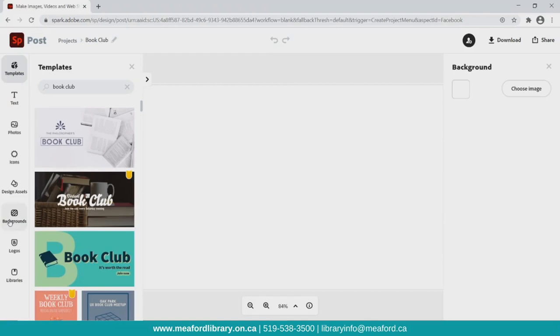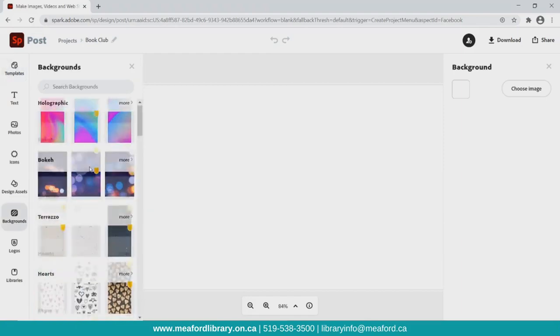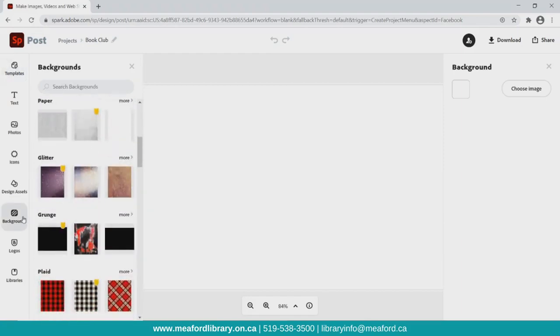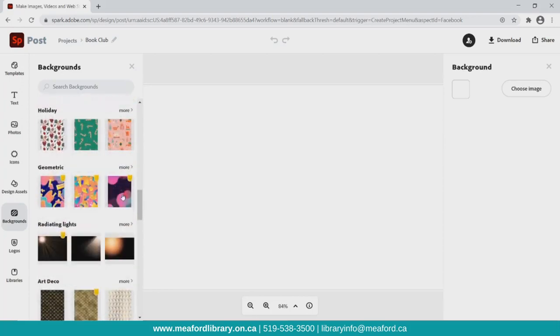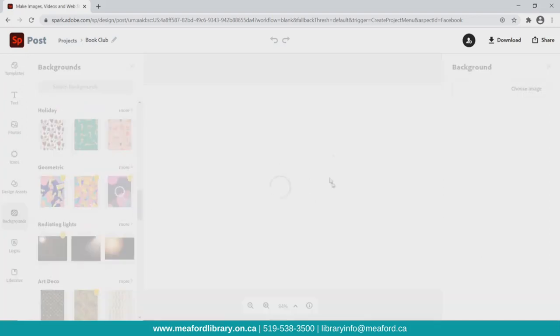First, let's add a background. To add a background, simply click the background icon on the left and then scroll until you find one you like. This one seems nice, so I'll just click to add it to the project.